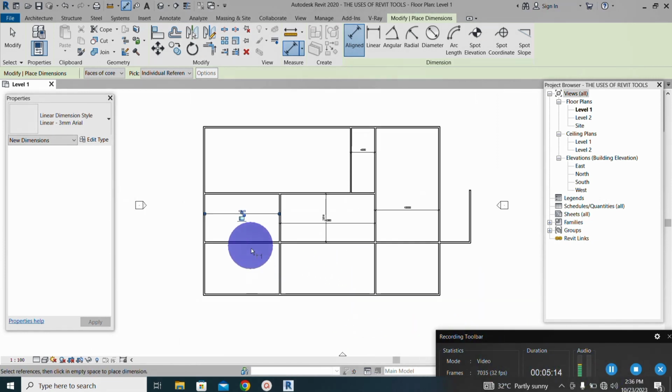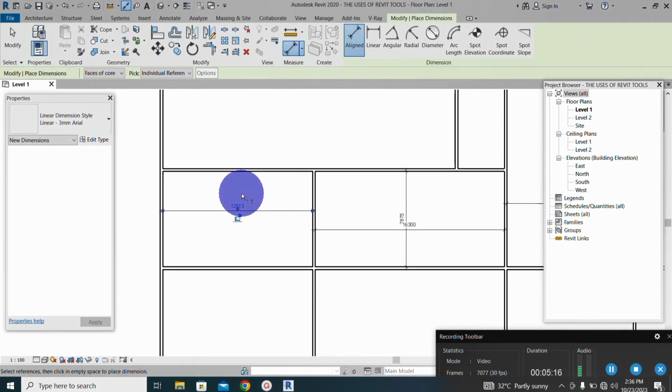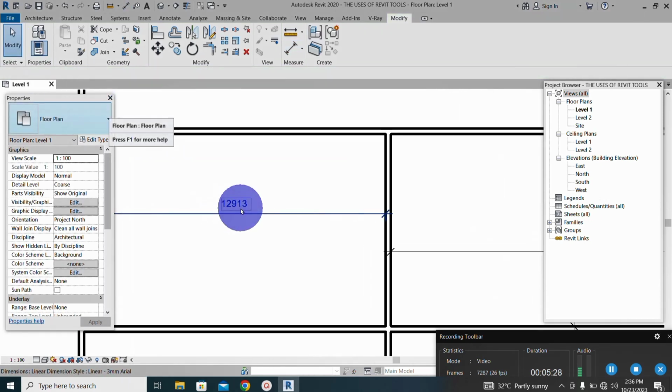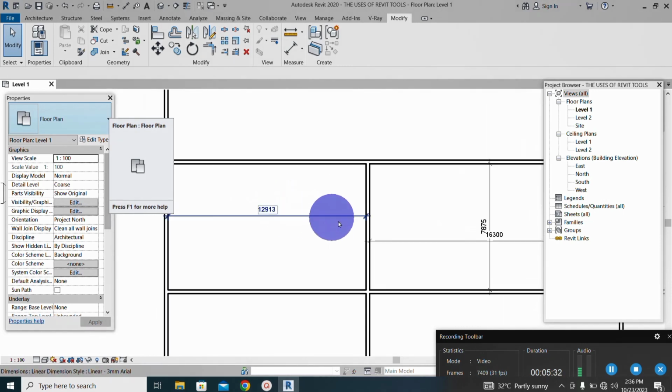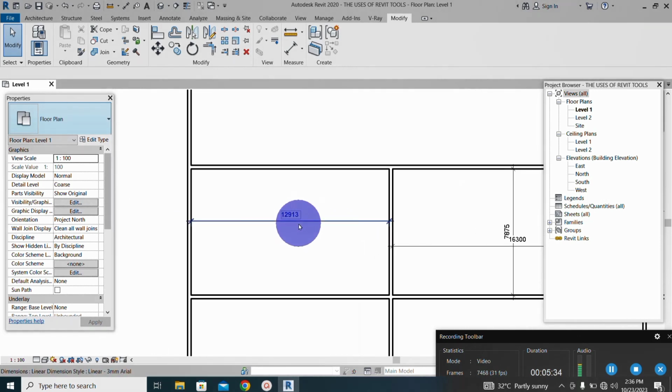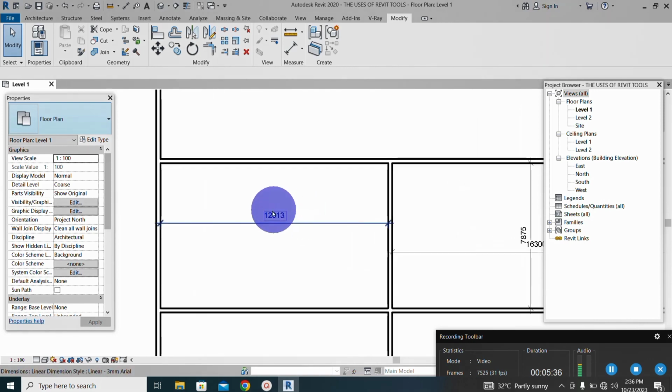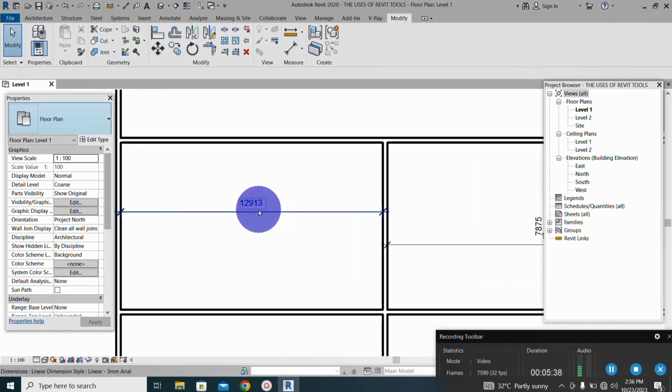To exit this command, you either press the Escape button on your keyboard or you click on Modify. You can see my cursor, you click on Modify. Now I've clicked on Modify to exit the command. Now this align dimension tool allows you to reduce your spacing.